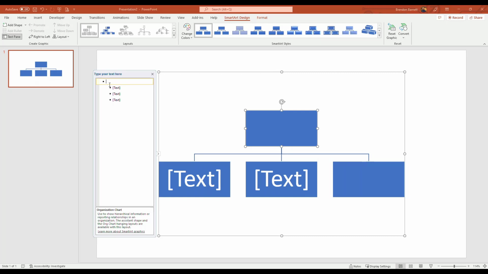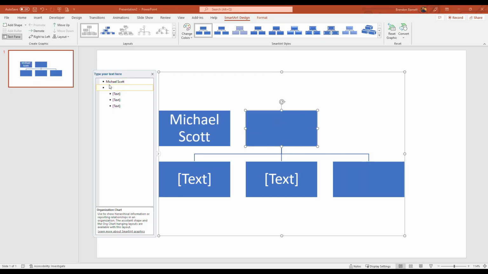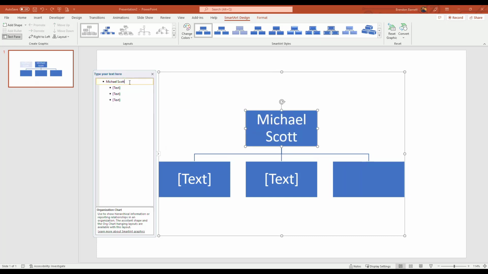So for our example today, we're going to build the organizational chart and hierarchy for the office staff at the Scranton branch. So let's go ahead and put Michael Scott here up at the top. If I hit the enter button, it's going to create a new bullet. So rather than doing that, when I'm working in the text pane, I want to hit Shift Enter to just do a small line break. And that can allow me to put in his title.